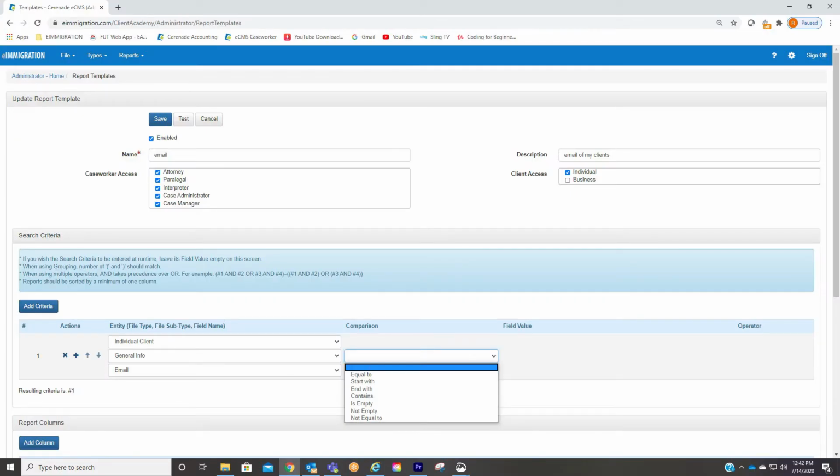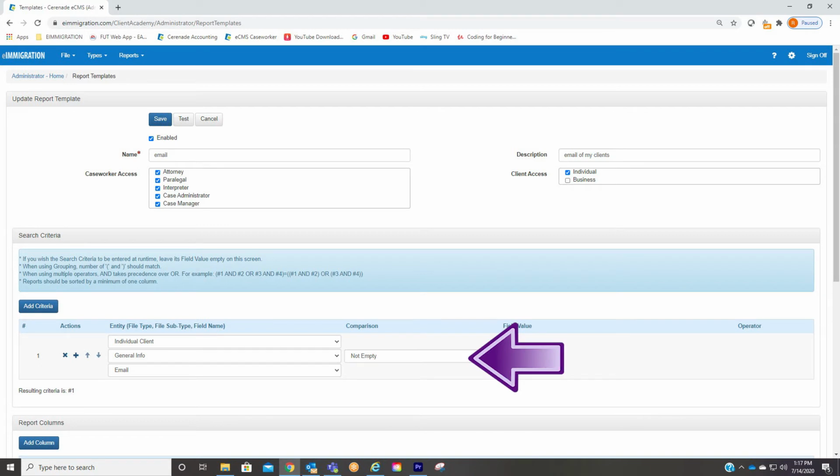Your next comparisons are empty and non-empty. What these comparisons do is locate the desired field you are looking for, but rather than locate specific criteria such as our Gmail example in the previous section, this will gather a list of all accounts that have that specific section filled out. Or, gather the ones that have no info on that field. Depending on what type of report you're trying to conduct, this empty and non-empty comparison will help gather this information.